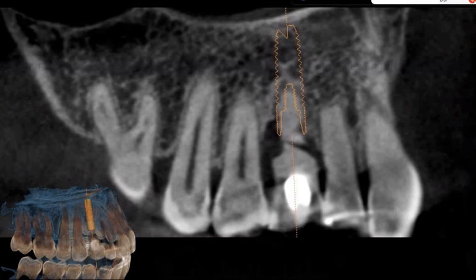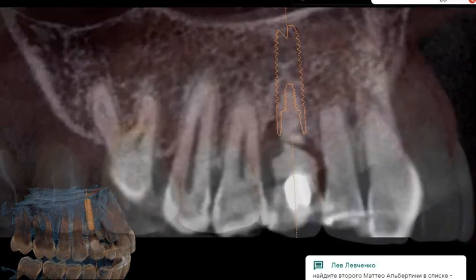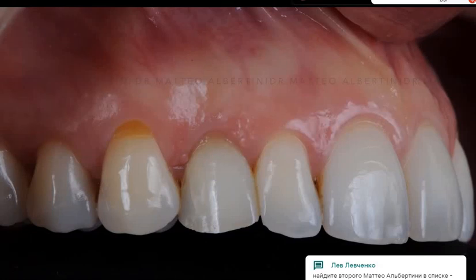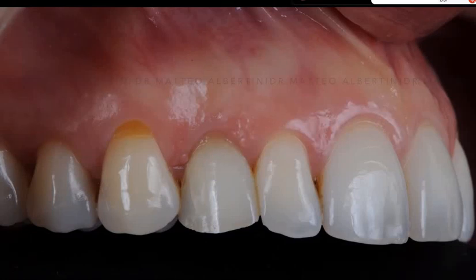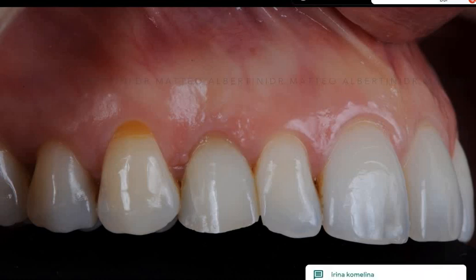With this technique, we can approach even less favorable cases like this. We have a horizontal fracture of the tooth 1.3 with a distal bone defect. And we decided to approach the case with a similar technique. We have an abfraction as well at the tooth 1.4 and a small gingival recession.